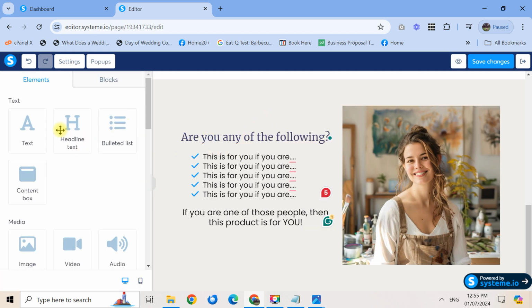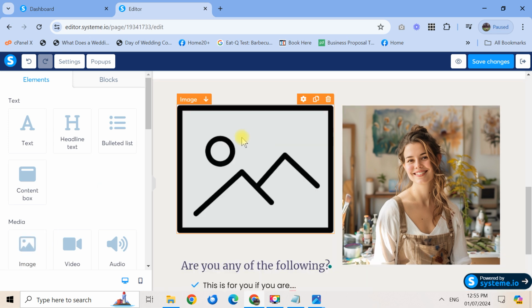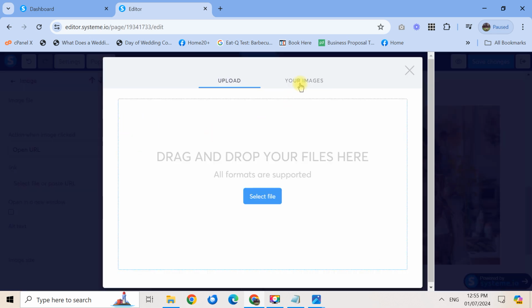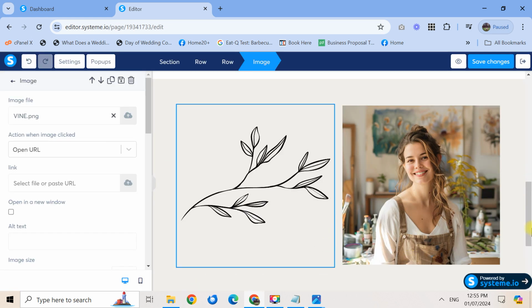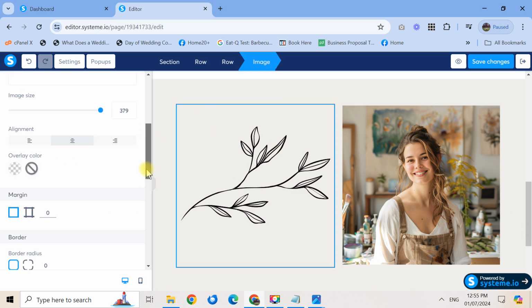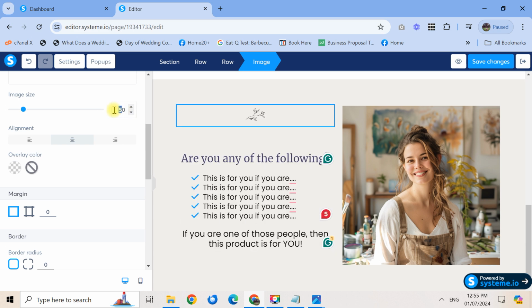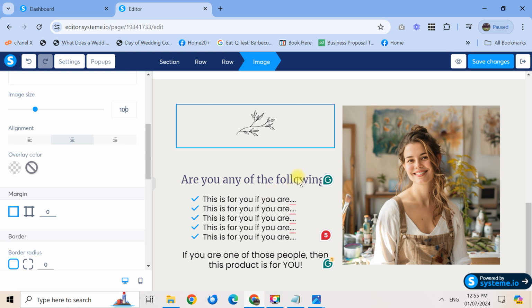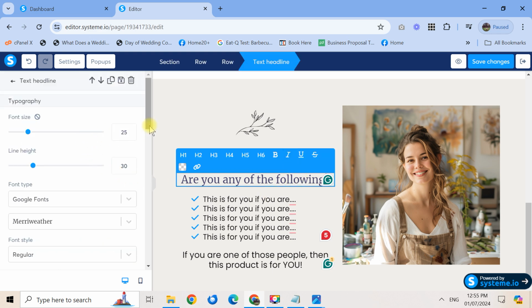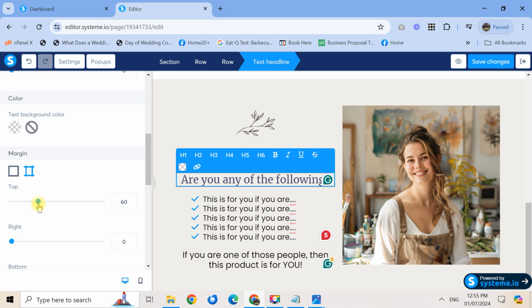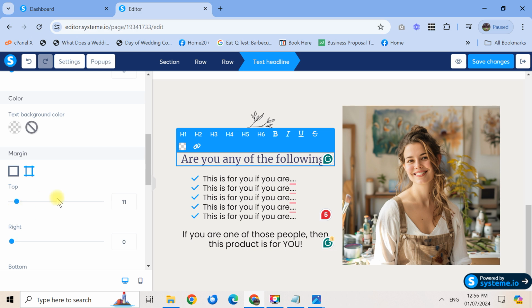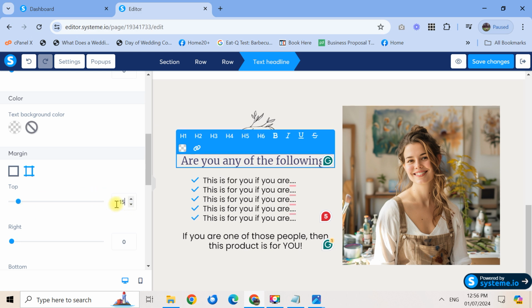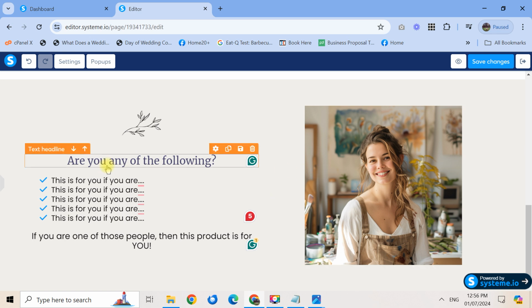Anyway, I think I need to put another design here. This one. Insert. Make it like 50. Oh, that's too small. Let's make it 100 and then let's reduce the margin of this part to 15. So let's see again our design. So that's it.